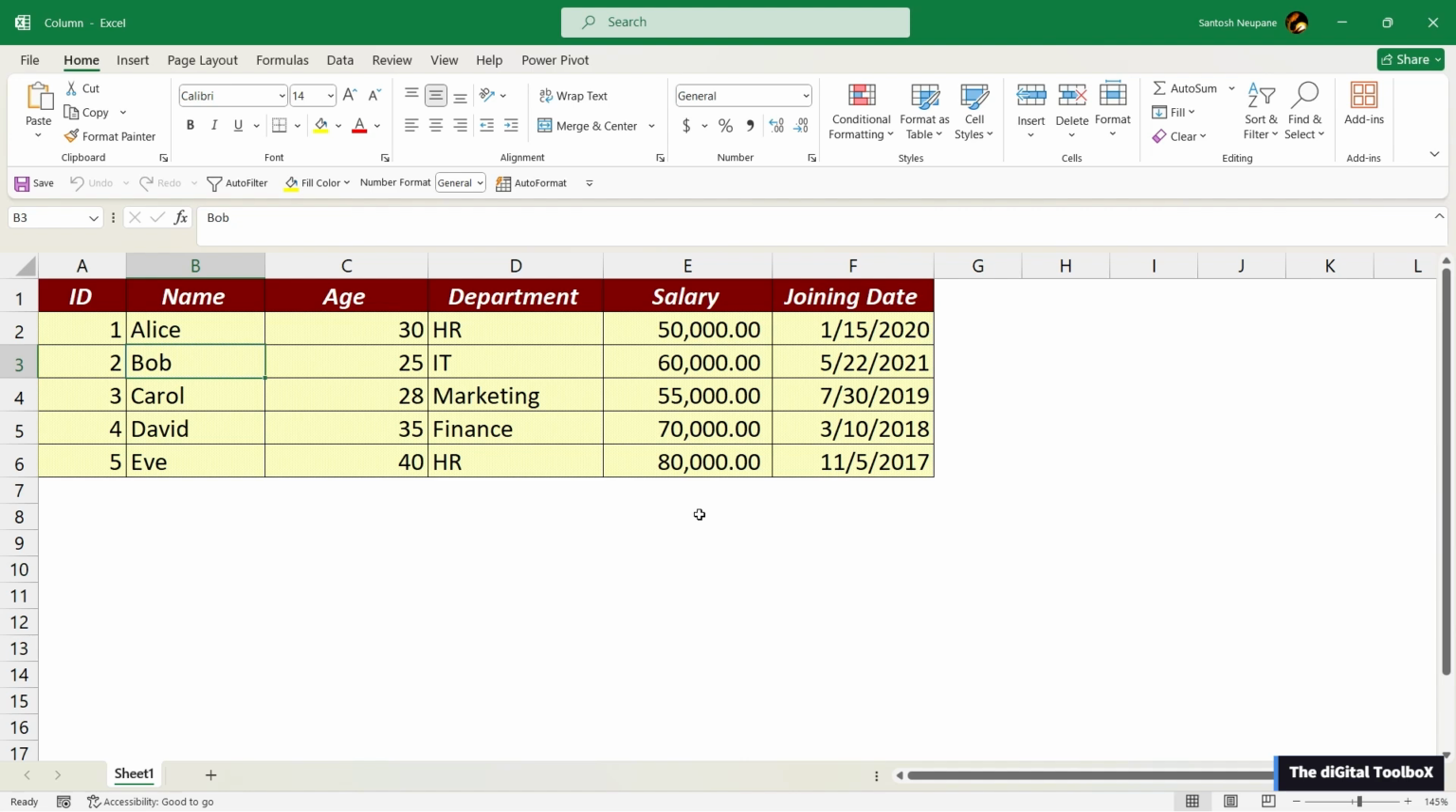Sometimes, you might have data in your spreadsheet that you don't need to see all the time. Hiding columns is a great way to keep your worksheet clean and focused. To hide a column, follow these simple steps.